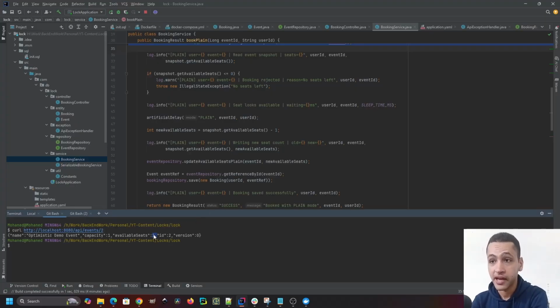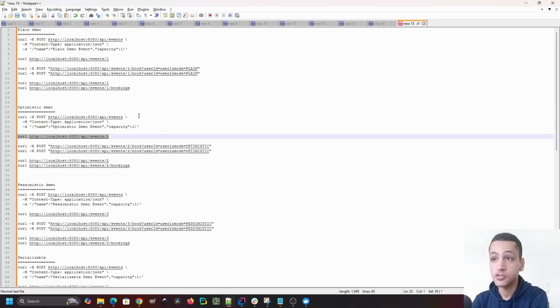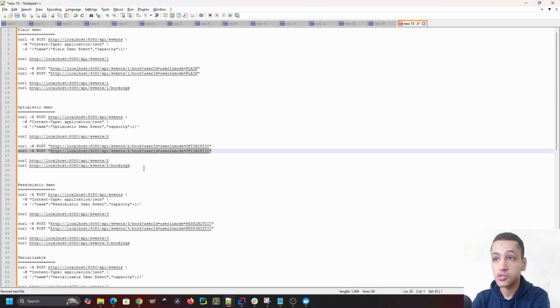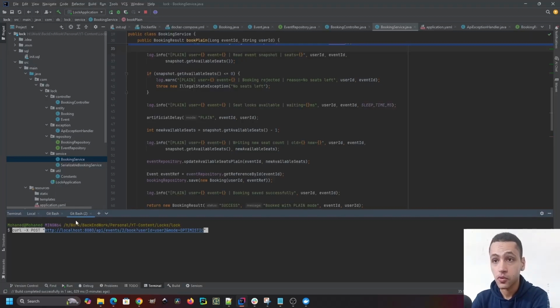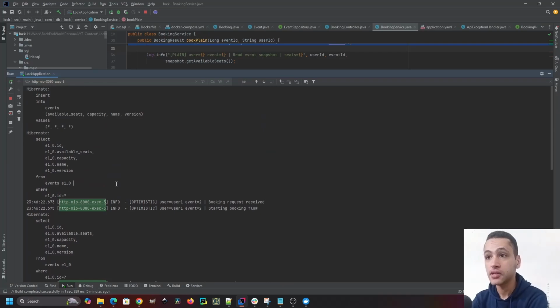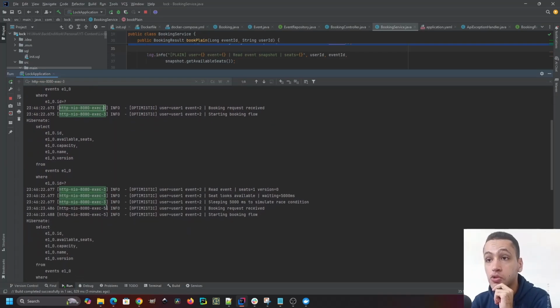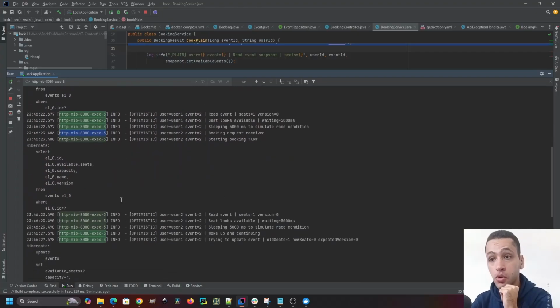We have available seats of 1 for this ID, which is 2. I'm going to take this one and also this one. The only difference here is the users. This time I'm going to start user 1 first and then user 2. Now I have run both of them, and if I look here, we'll find that user 1 requested in this thread and user 2 requested in this thread, which is completely fine. Two different threads, two different requests, both happening concurrently. You see, they are overlapping with each other.